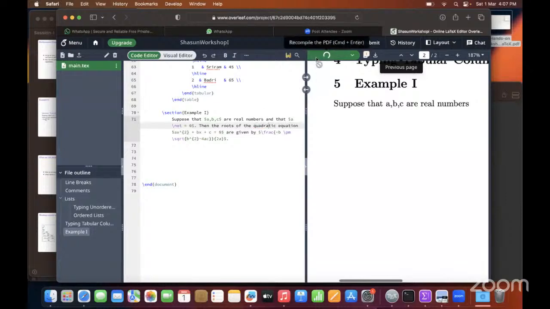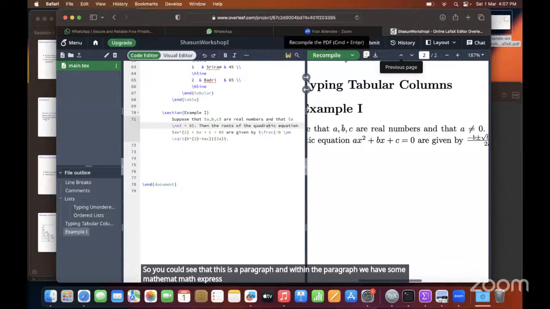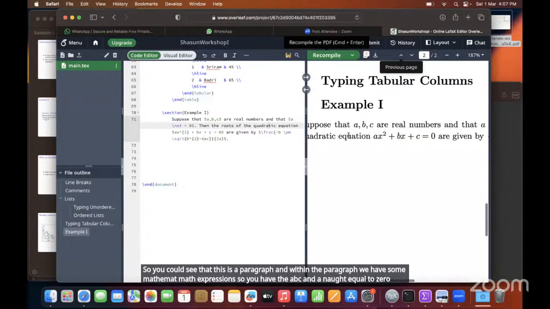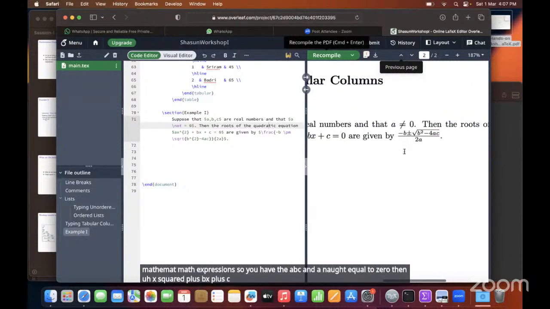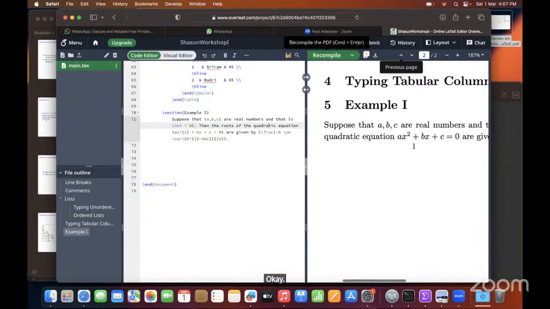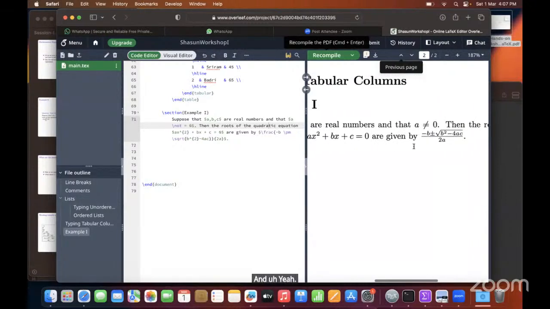Okay. So let's compile this. So you could see that this is a paragraph, and within the paragraph, you have some math expressions. So you have ABC and A not equal to 0, then AX squared plus BX plus C equal to 0, and then you have this minus B plus or minus root of B squared minus 4AC divided by 2A. And yeah, so that's how you do this.